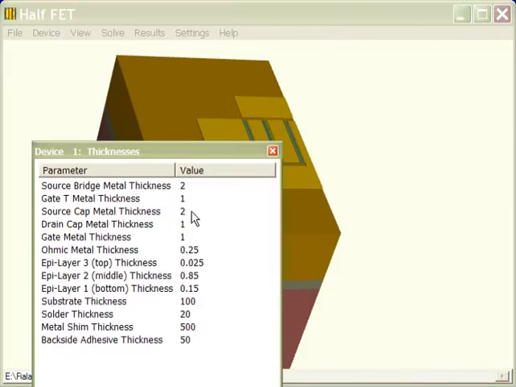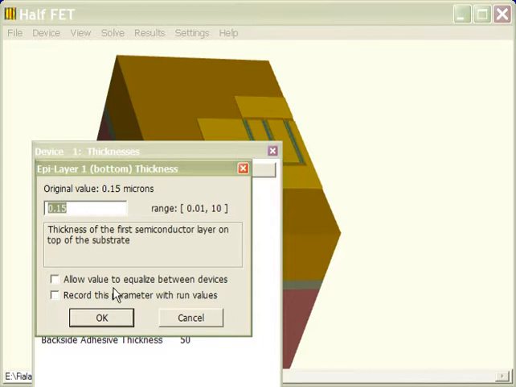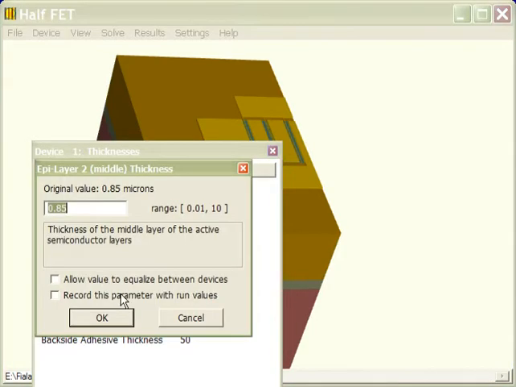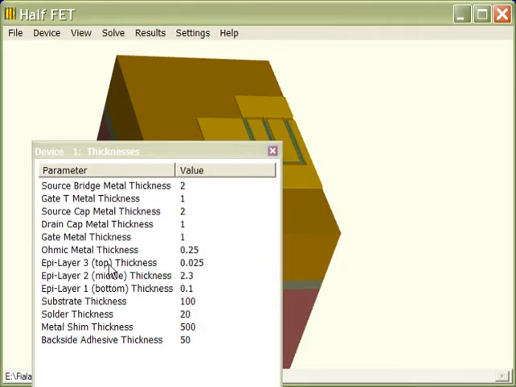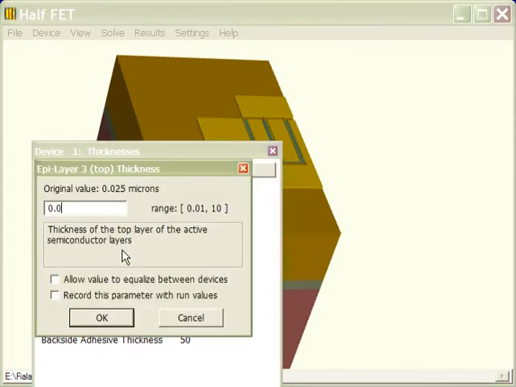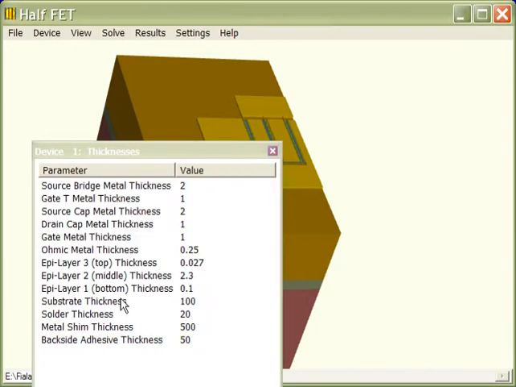Now we'll set the thicknesses of the epilayers. The nucleation layer will be 0.1 microns thick. The buffer layer will be 2.3 microns. And the barrier and cap layers together will be 27 nanometers.